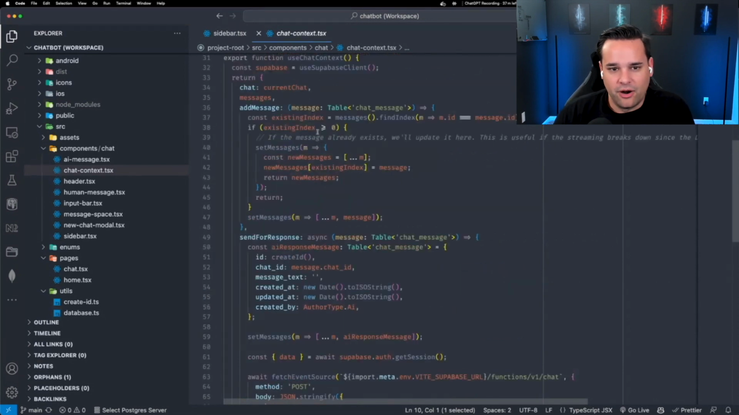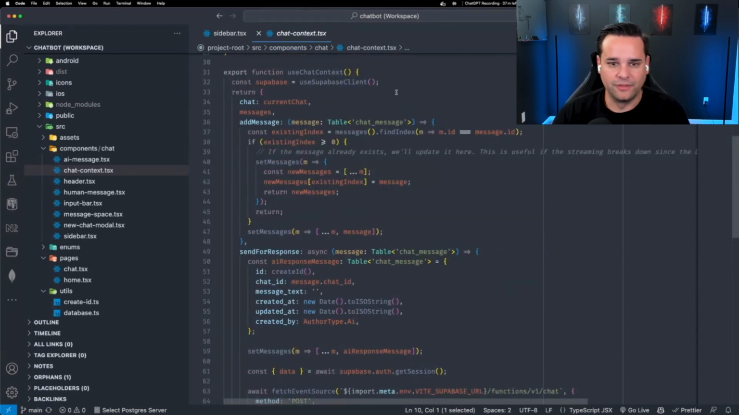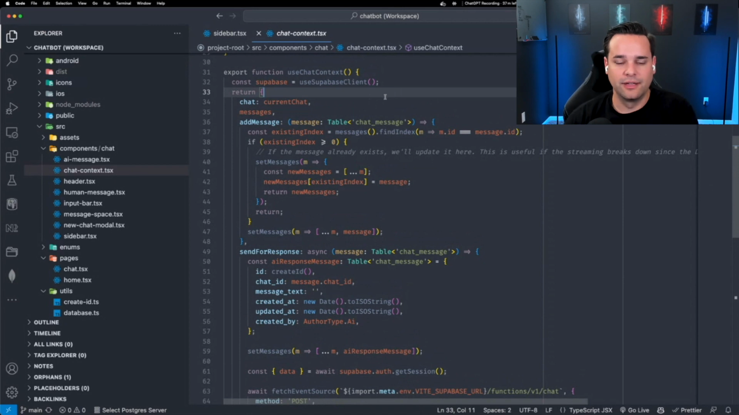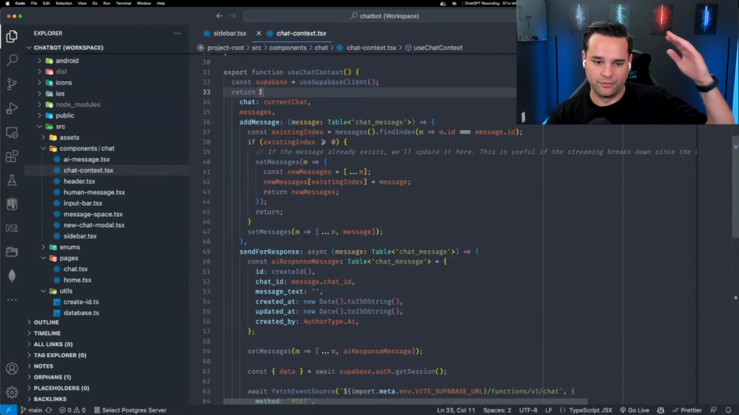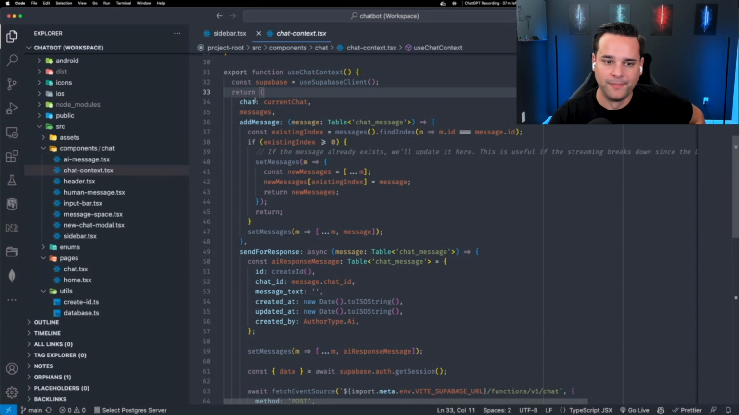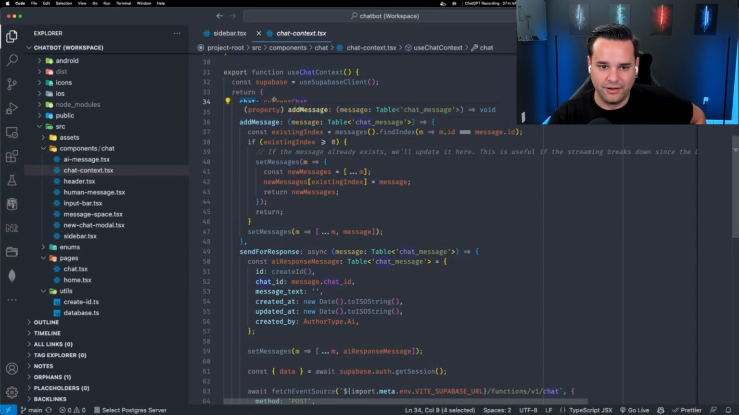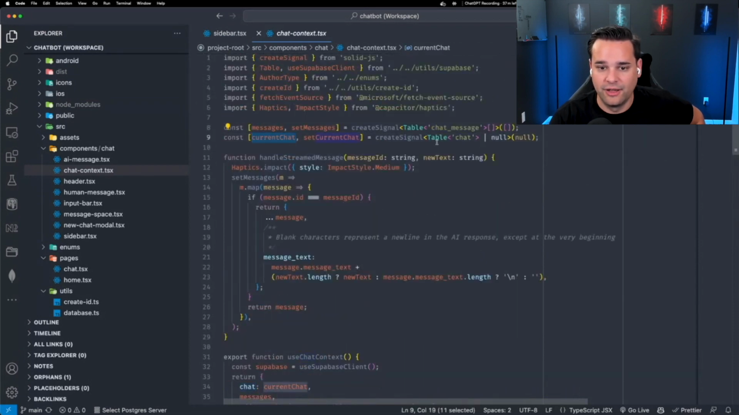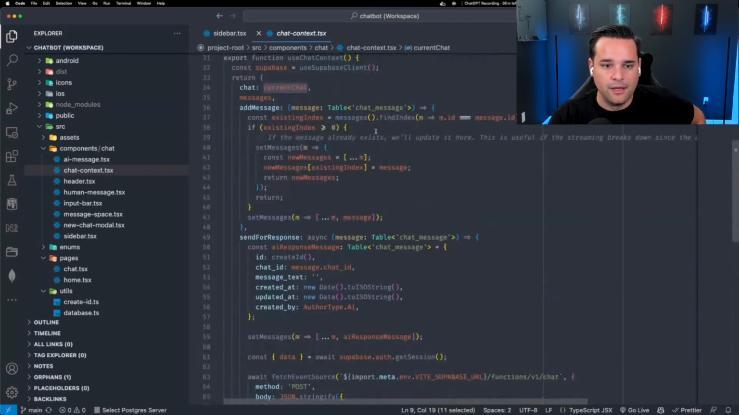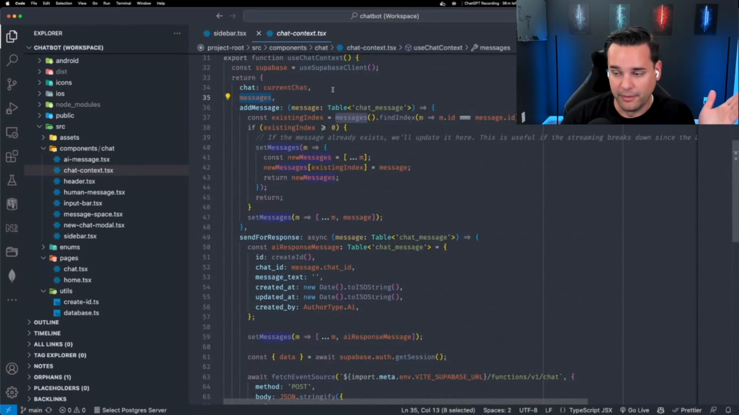If we look down at our chat context, we've built this out using that hook style context. So we have our use chat context that we can use anywhere. We're grabbing our reference to Supabase, and then we just return an object with a bunch of tools that we can use everywhere. Our chat object here is our current chat, so you'll see this is the signal. If we look up here, our current chat is the signal with our chat. We have our messages, which again is the signal with our messages. So we're providing these signals to all of the different components that need to use them so that Solid can optimize that rendering behavior for us.